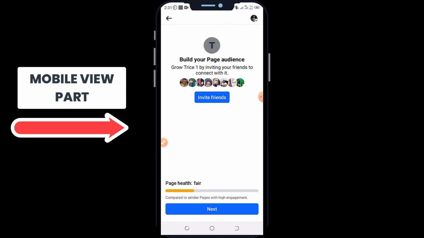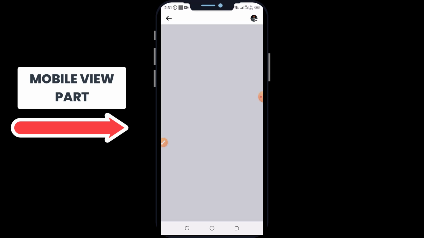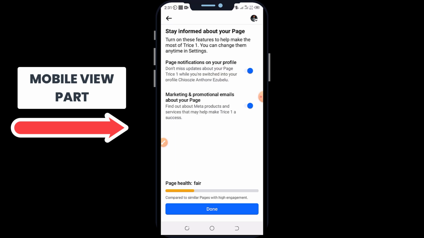Then you can see from here I can decide to invite my friends instantly, or I can just click on next. I don't want to do that right now. Over here they are giving me suggestions of people that I can follow or add to my favorite, but I don't need to do that right now, so I just click on next. Then the next thing I have to do is to check that these two things are checked blue, just as I explained earlier. Then you click on done.